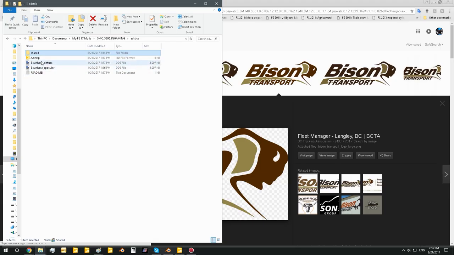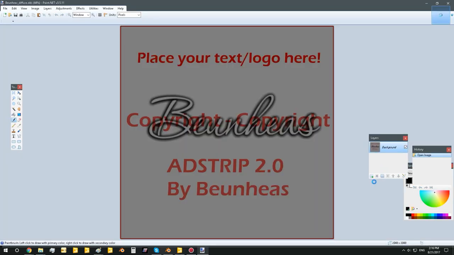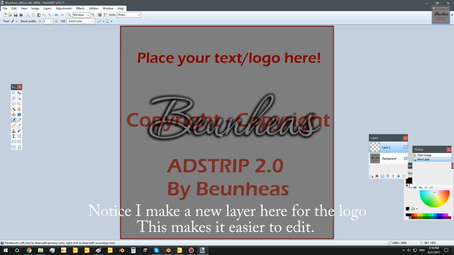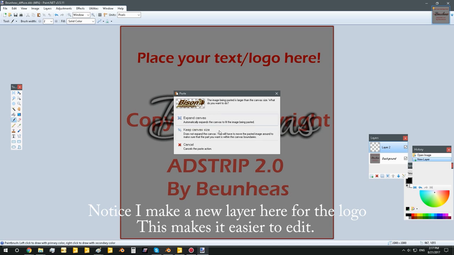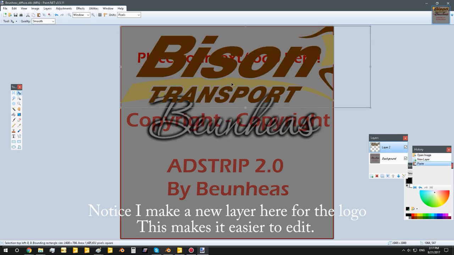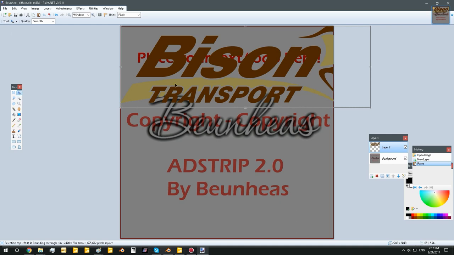So in the Adstrip folder, open up this Beginner diffuse file or whatever it says. I don't even know, but it doesn't really matter at the moment. Okay, so now you're going to go ahead and paste in your logo, and you're going to want to keep the canvas size. I'm just doing this in paint.net because it can edit DDS files.